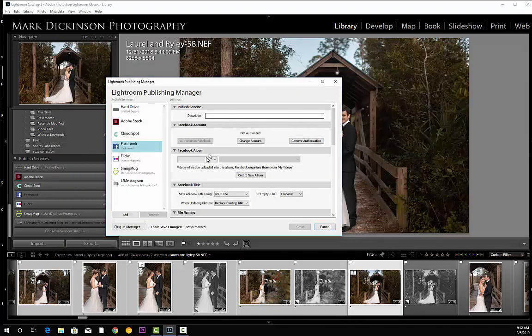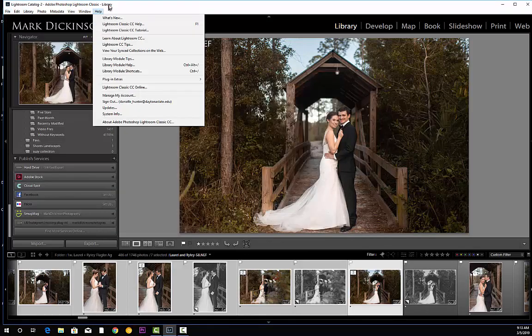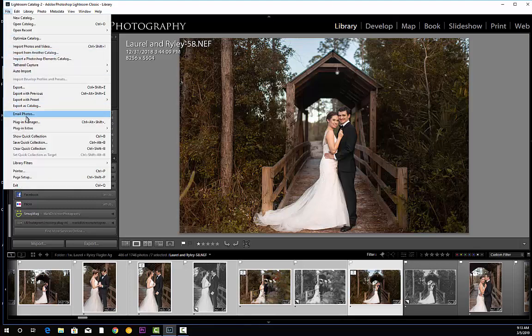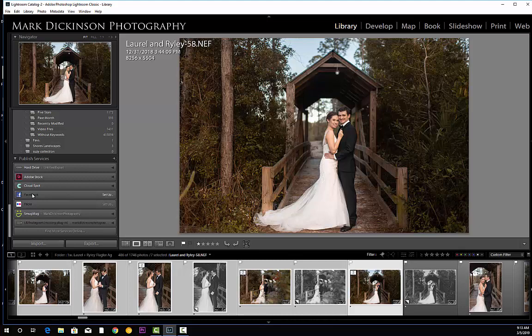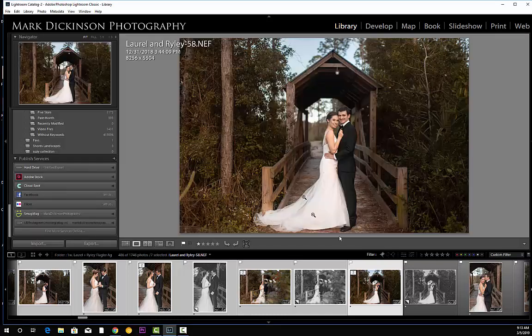Once you do that, then you're going to specify certain albums and create new albums, and they would upload directly from Lightroom to Facebook just like that. So again, as a recap on that, it's either File Export or File Email, or on the left-hand side of the library mode in your panel here, down here in your published services. So you have Adobe Stock, CloudSpot, Facebook, Flickr, SmugMug, and any other one that you have. You can find more online to see what services are available by clicking that there and going into the Lightroom Exchange.